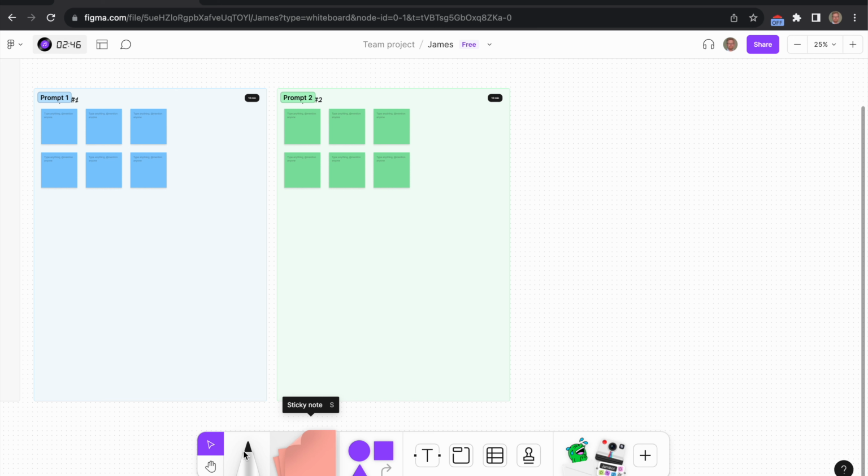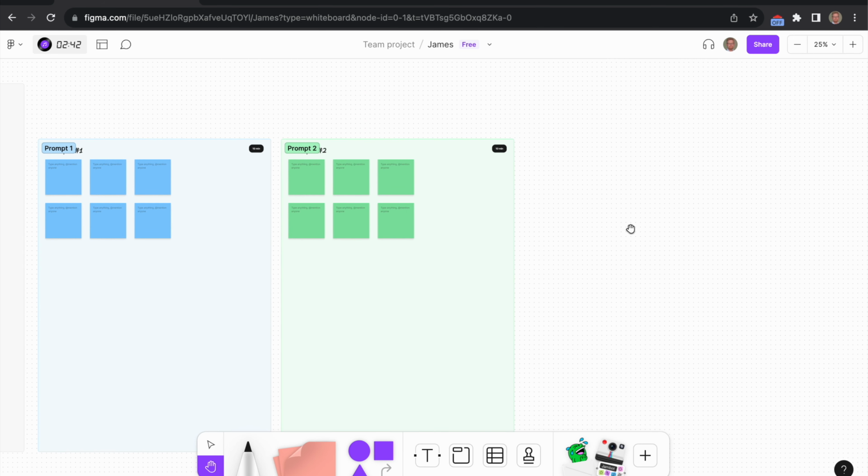Looking down the bottom now, we've got various options. We've got the hand tool, which allows us to move and navigate around the space.